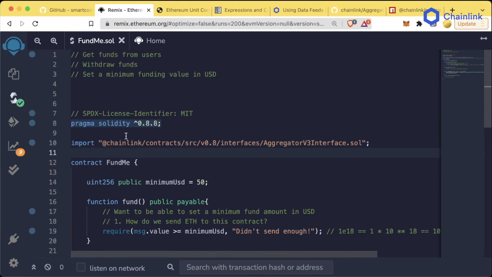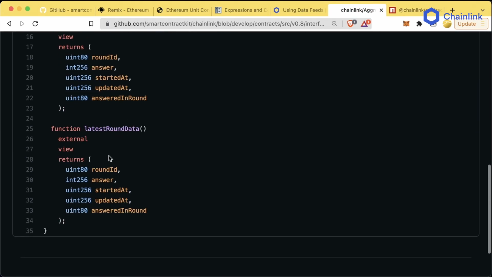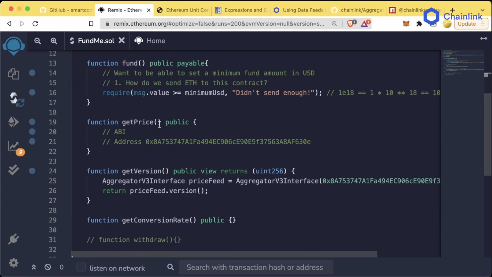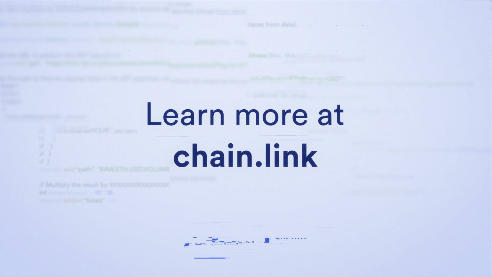So now we know that if we import @chainlink/contracts/src/v0.8/interfaces/AggregatorV3Interface.sol, this is the same as if we had just stuck this whole contract right at the top of our FundMe contract, which makes our code look a lot nicer. And now we have this aggregator v3 interface that we can work with.